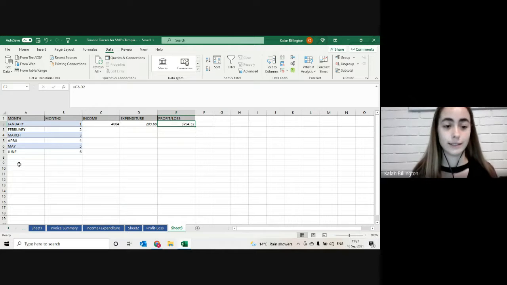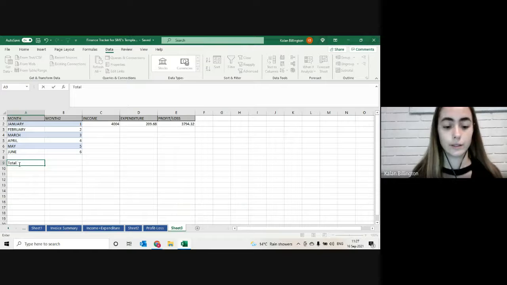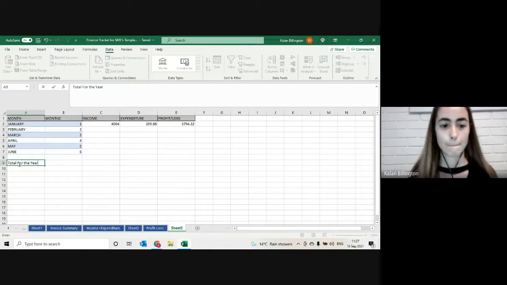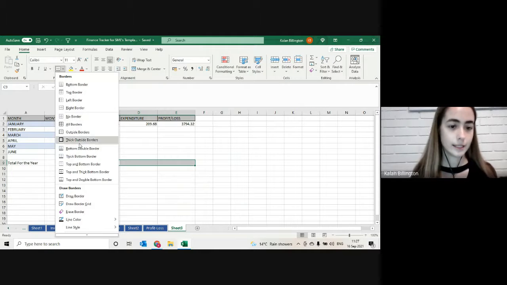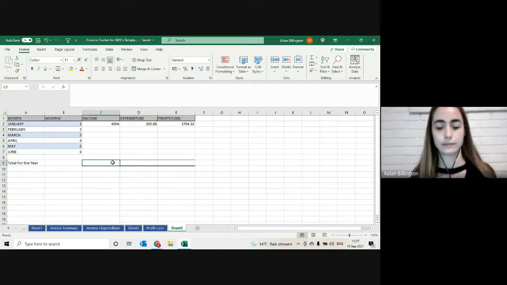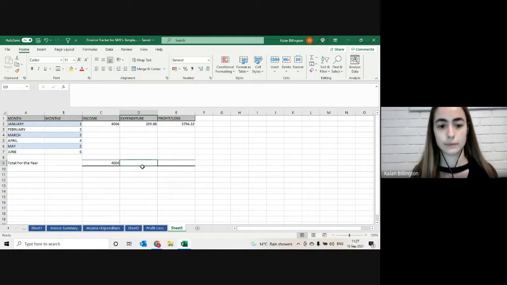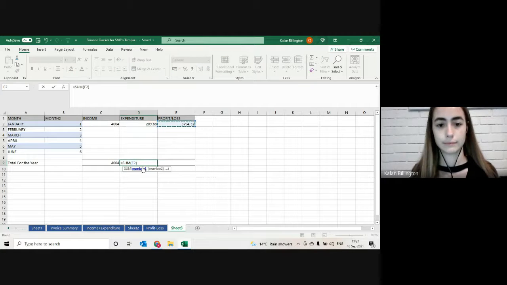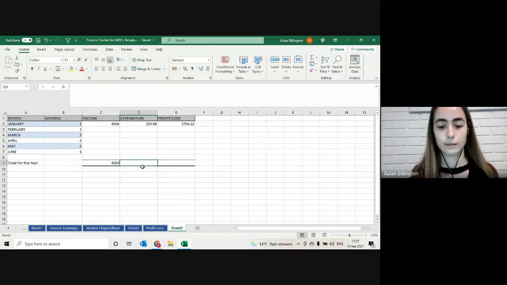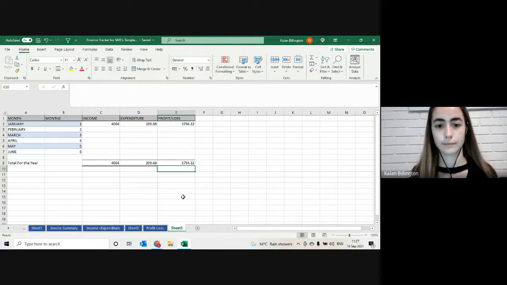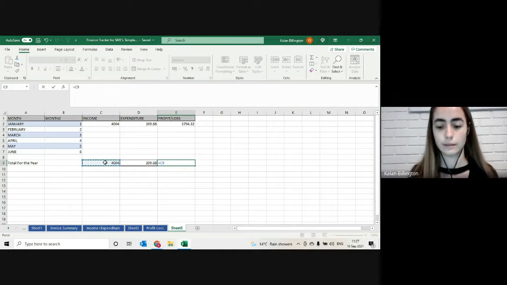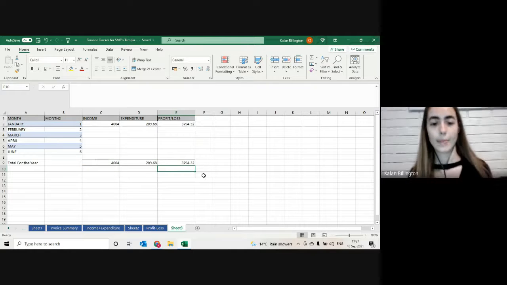If you wanted to do a yearly thing, you can put in total for the year. Let's make it look pretty with some pretty lines. And then simple, Alt equals, go forward, Alt equals. Sorry, that was meant to be that, minus that. And there you have it.